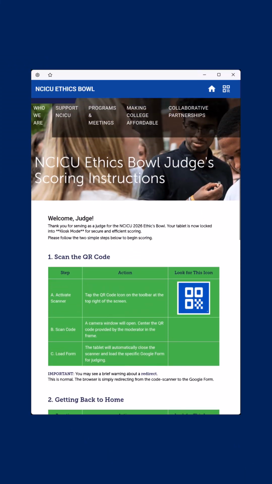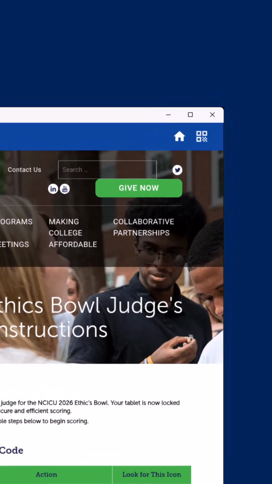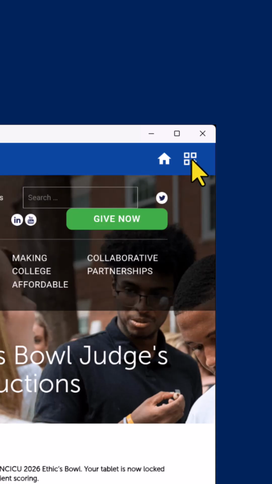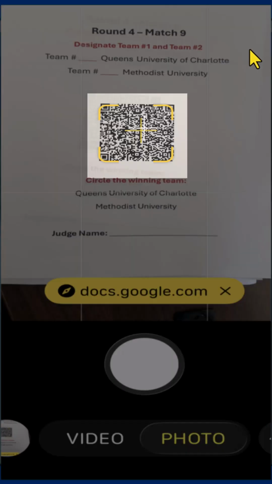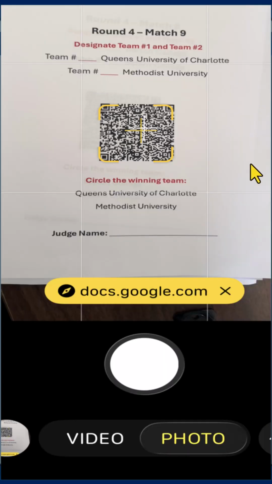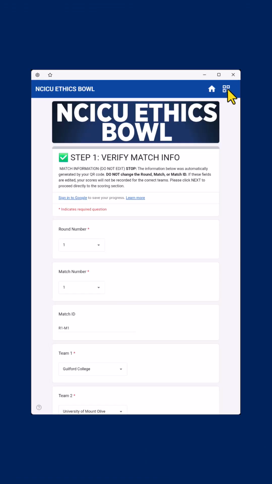To activate the scanner, tap the QR code icon on the top right toolbar. After clicking the QR code icon, the camera on the tablet will open. Center the QR code on the sheet in the camera frame. The scanner will read it automatically. Wait for the yellow docs.google.com banner to pop up. Tap the banner to launch your Google form. After scanning, the tablet automatically closes the scanner and opens the Google form for judging.